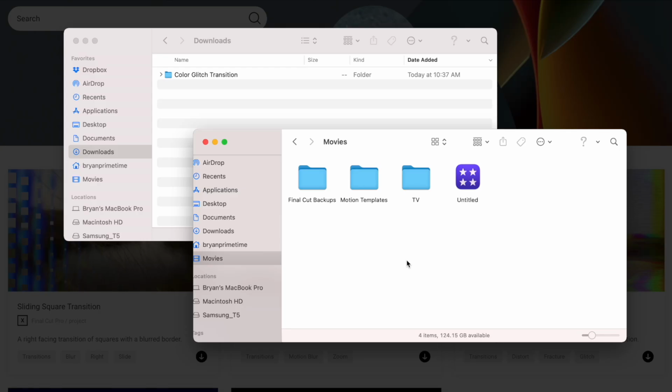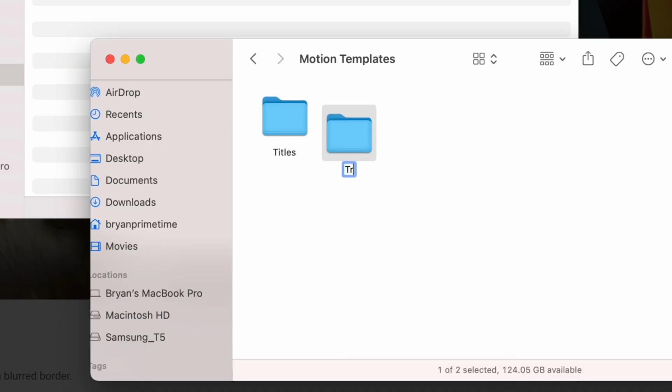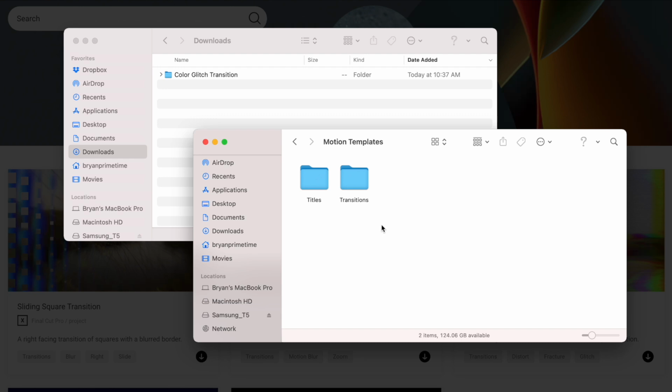After that, open up another Finder window, and in that second window, look for Movies, then Motion Templates. This will need to go into a folder called Transitions. And if you don't have that one in there, let's just create one. So right click, create a new folder, and name it transitions.localized. Now drag the downloaded and renamed folder into this transitions folder that you just created.